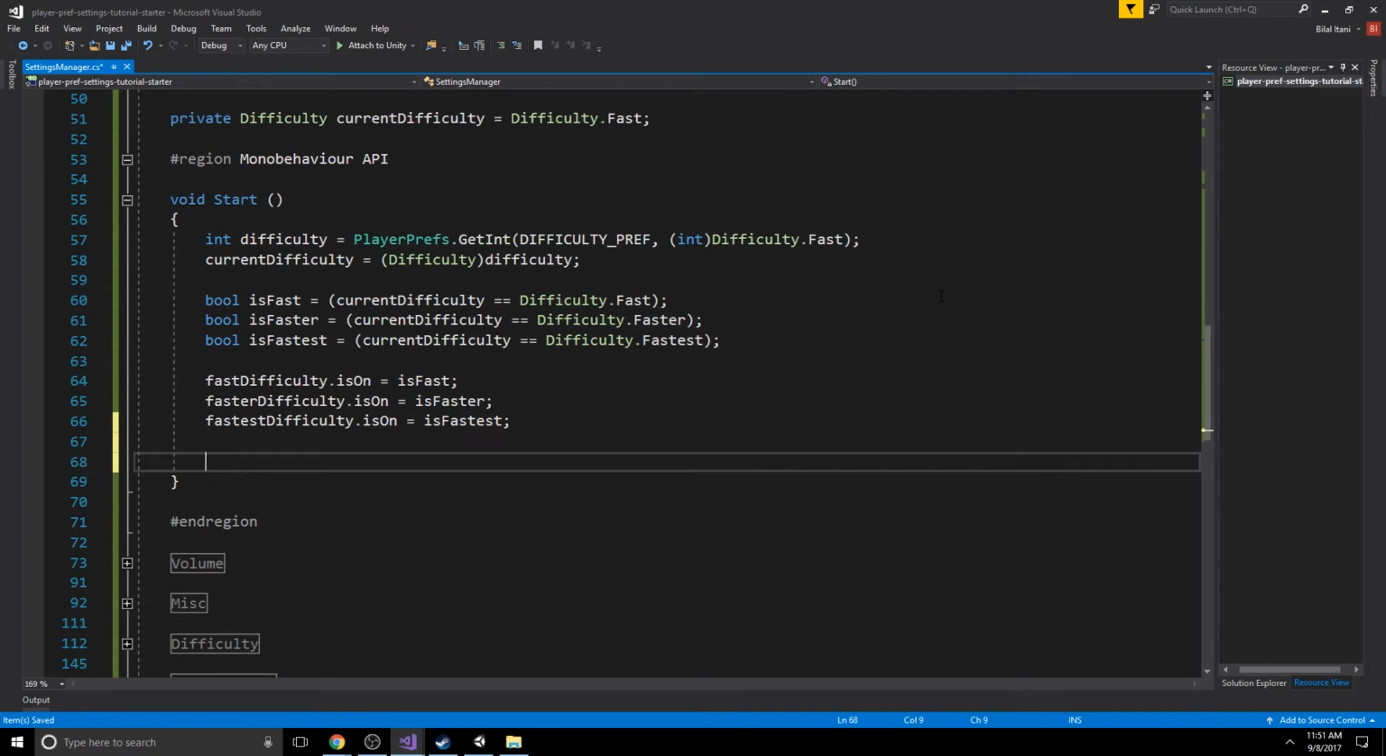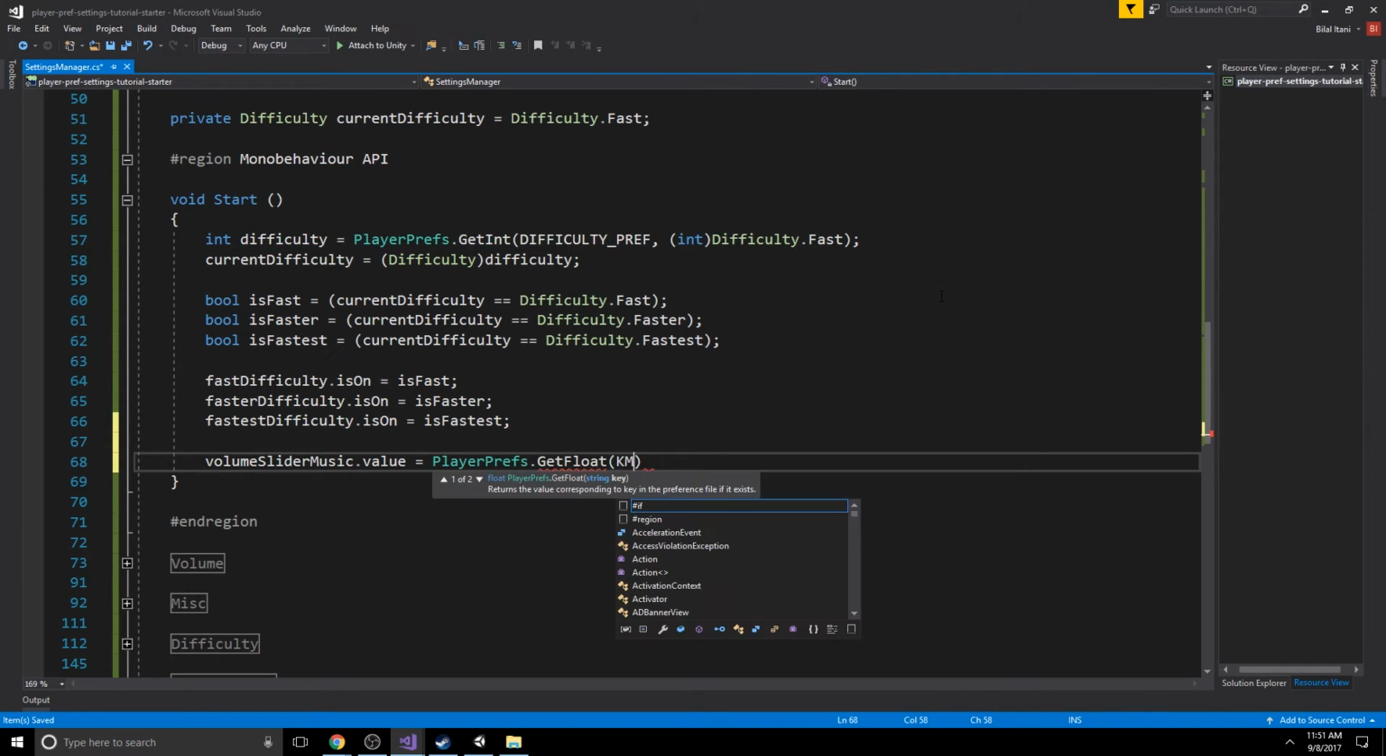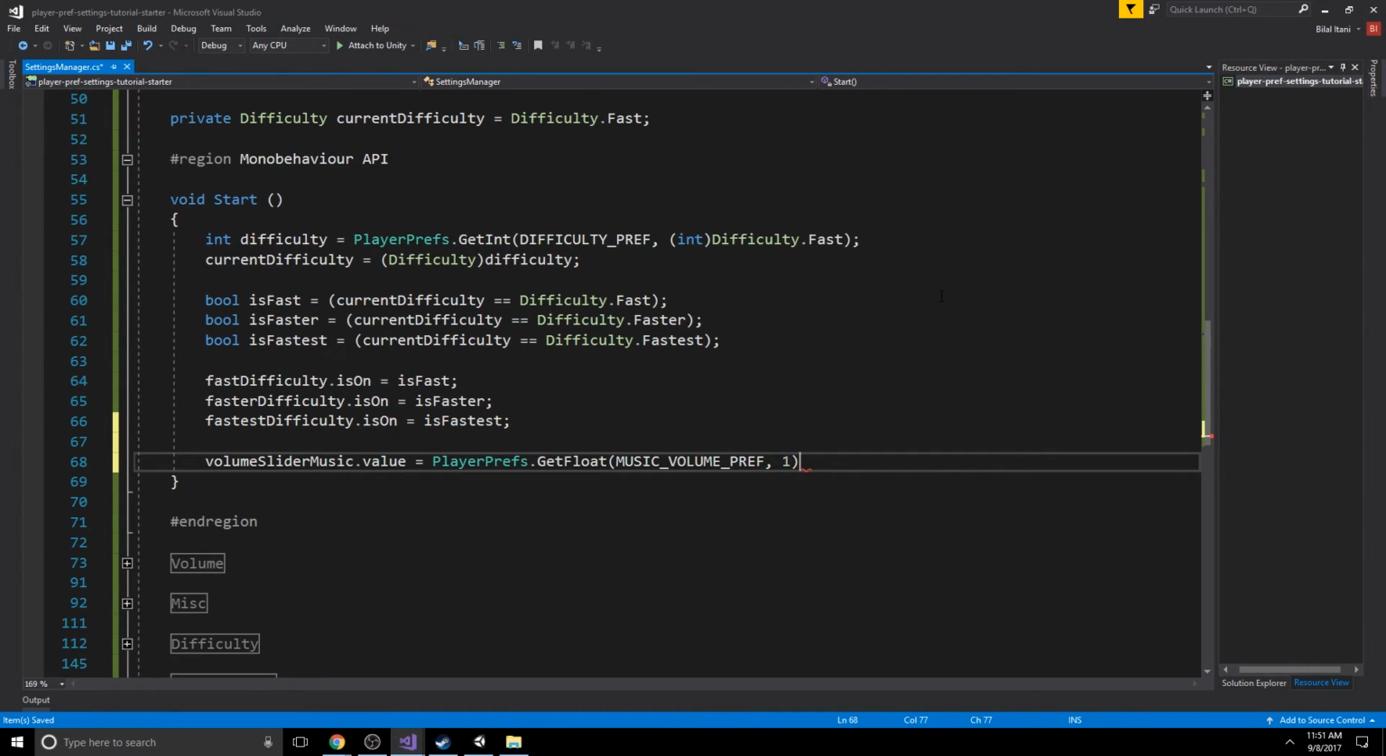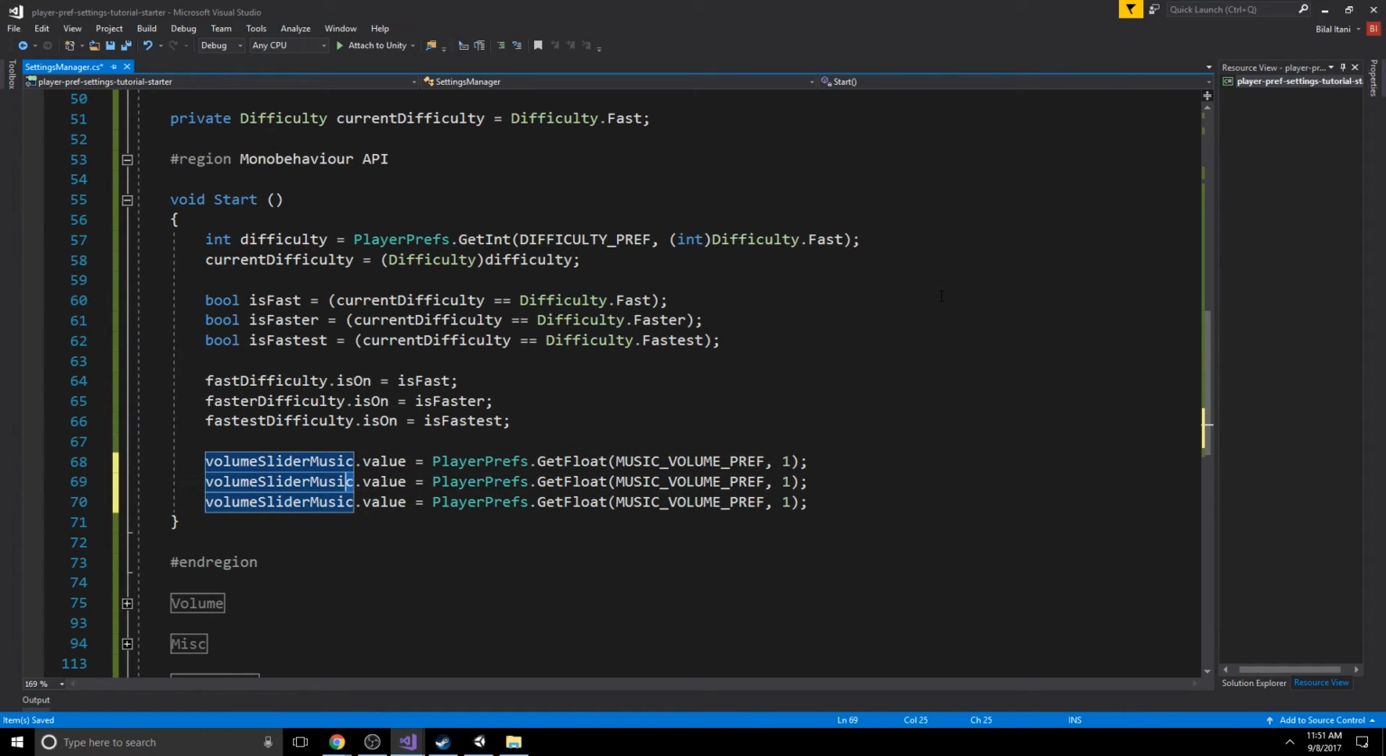And then we'll apply the functions in the inspector again. So let's see. Volume slider music dot value. There's a trend here you can see. It is just going to be equal to PlayerPrefs dot GetFloat music volume pref and 1. So by default our volumes will be 1. So let's go ahead and copy this, and we'll do volume slider sound and voice. And the value is, of course, just that 0 to 1 value I showed you earlier. It will just move the slider over, and you'll see that in just a second. So this is SFX, and this is voiceover.